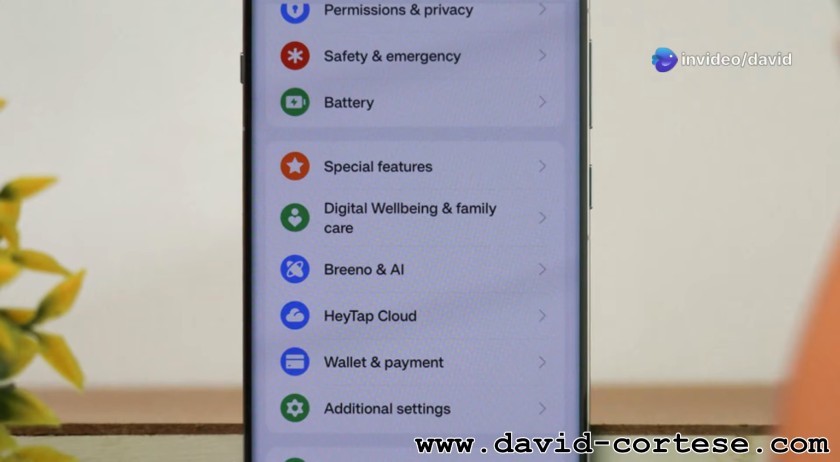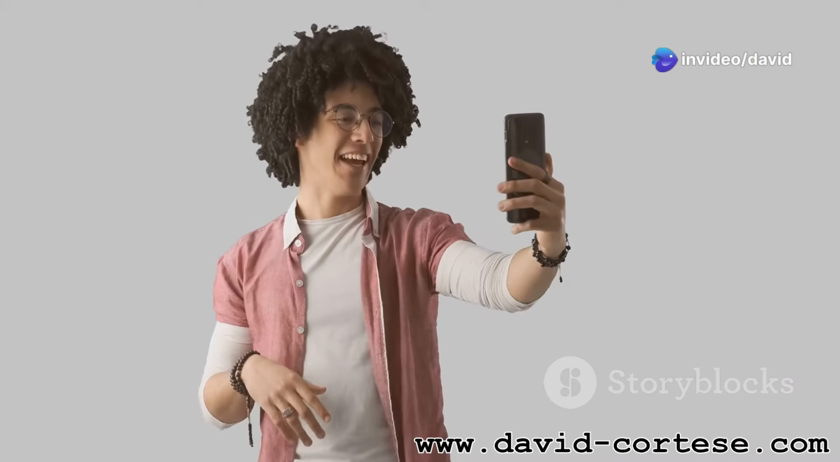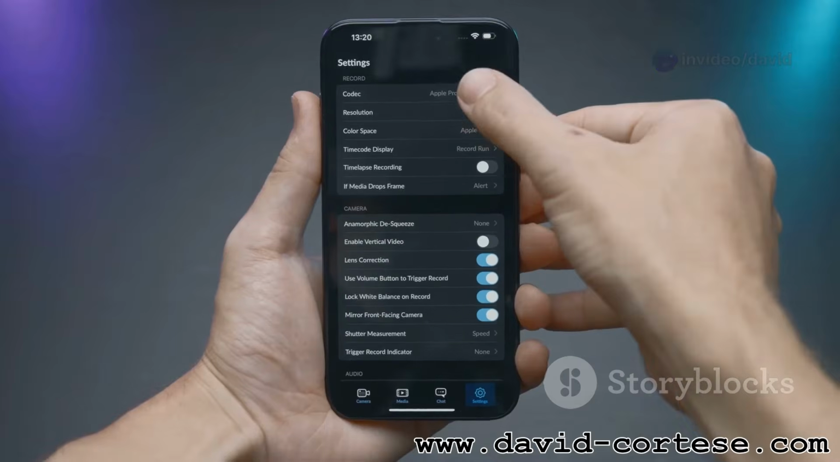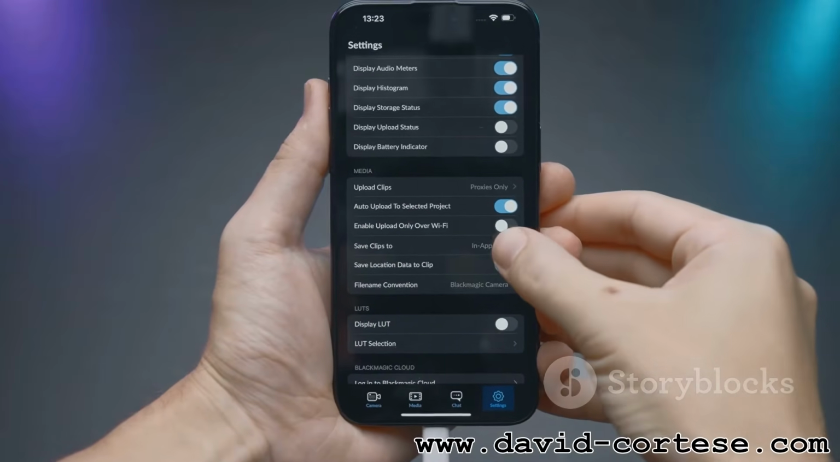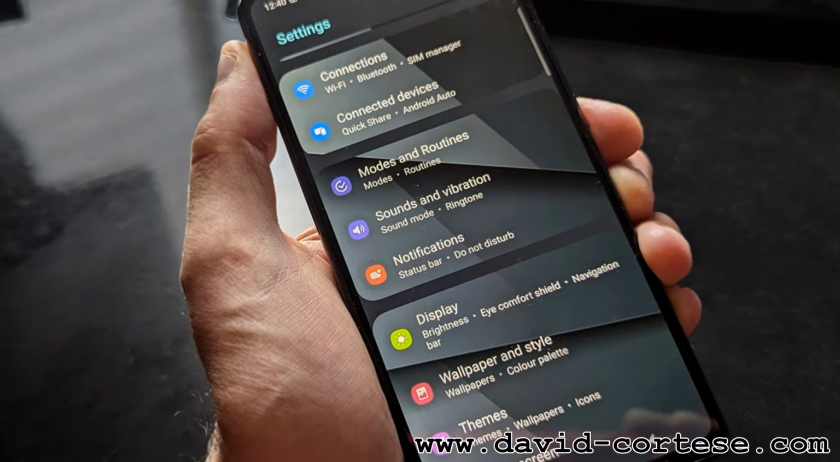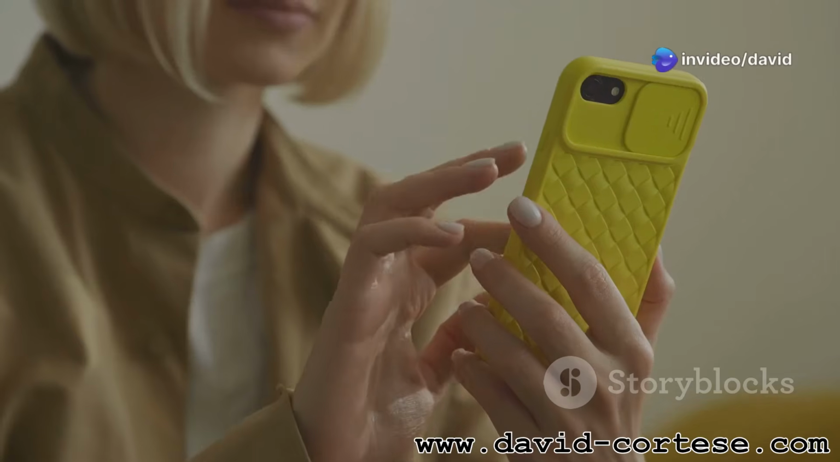Section 7. Customizing your smartphone. Make your smartphone your own. You can change the wallpaper, ringtones, and more. Go to the Settings app to personalize your phone. You can adjust the brightness of the screen. Choose a new ringtone for calls and messages. Customize your phone to fit your style.